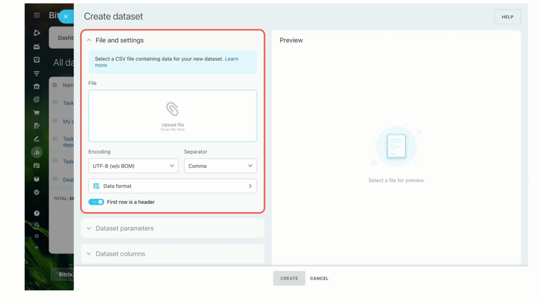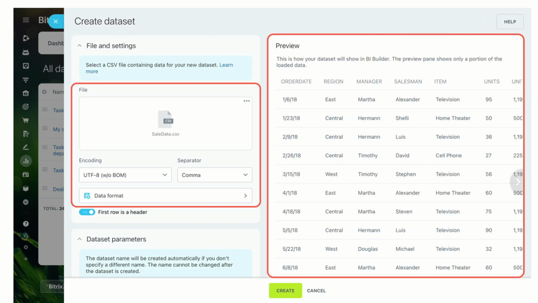Data format. That means configure date, time, currency, and number formats to match your CSV file settings. I will show you after uploading a file. On the right side, your data will be displayed for preview purposes. This is your data after uploading the file from your local system or Bitrix drive.